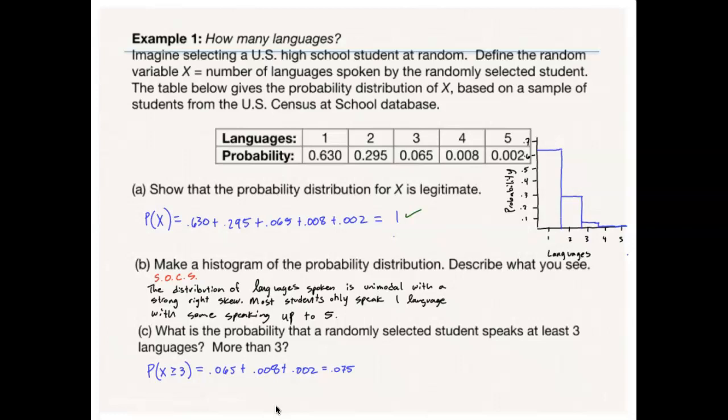And then more than 3, the only thing that changes there is that x is strictly greater than 3, right? So in that case, I would just want to add up the probabilities that correspond to 4 or 5 languages. So that's just the 0.008 plus 0.002, and that's 0.010. All right. So there's our first example of dealing with a discrete random variable.